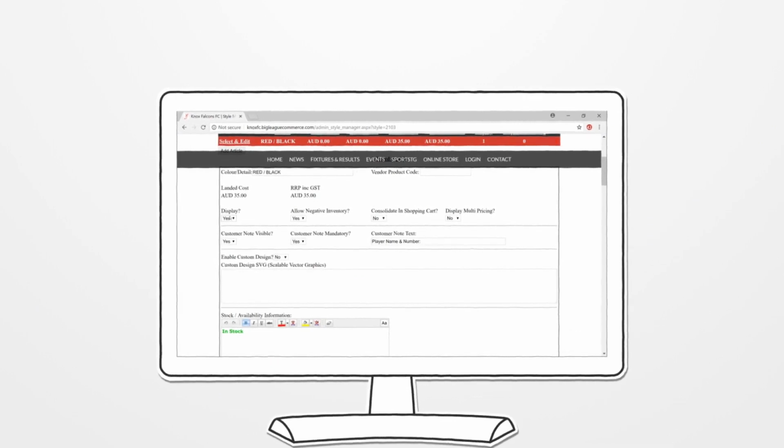The display drop-down determines whether an article is visible to customers. Every time a new article is created, it is defaulted to No, so that customers won't see blank products in your online store. Once you have set your product up, just change it to Yes to make it visible. This is also useful for product launches, where you can create all of the articles in advance and make them visible only when you need them.